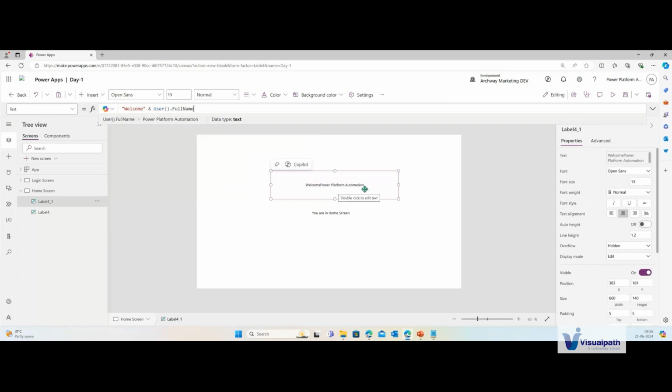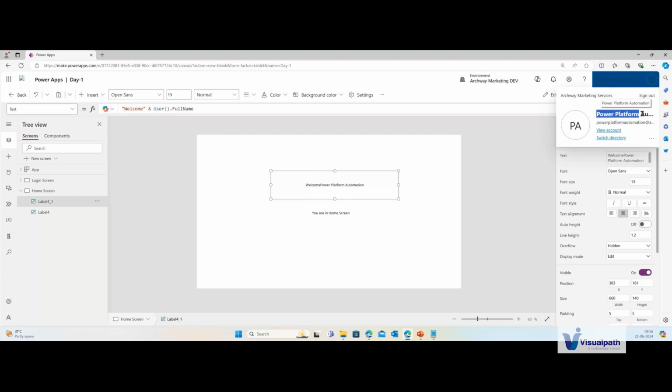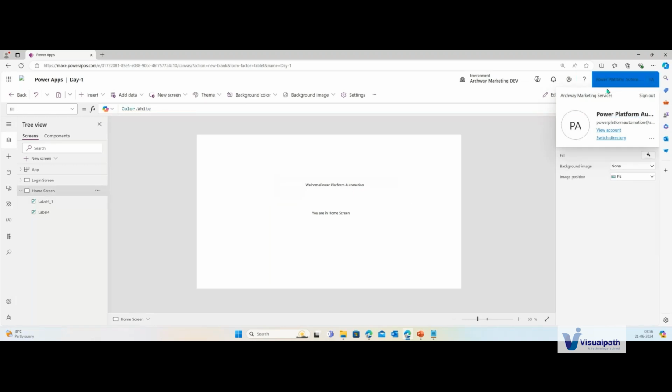See, welcome Power Platform Automation. Power Platform Automation is the account that I logged in from, so it is my account name. If you log in, it will say welcome Chandra, welcome Shahir, welcome Srikanth, right? It can say anything. It'll just say the username.